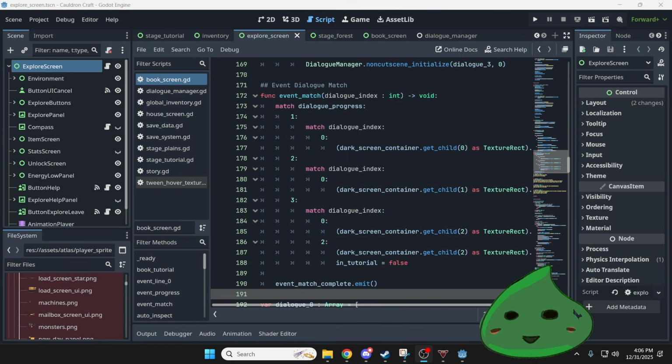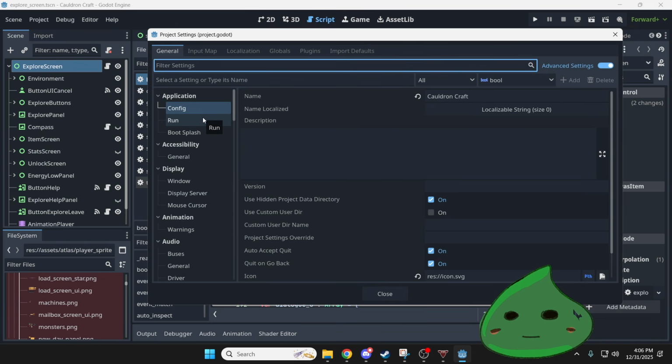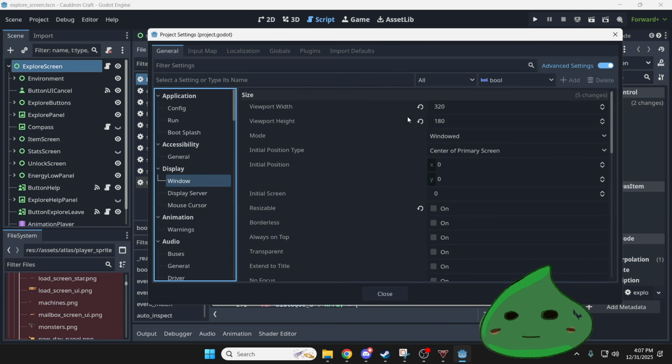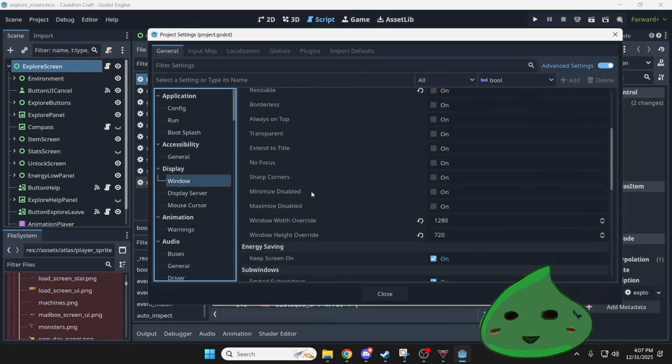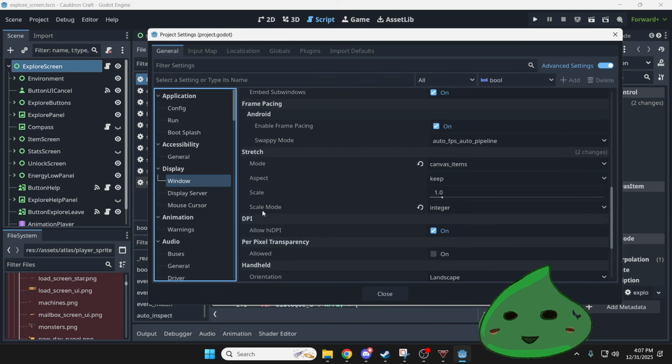Alright guys, let's get into Godot. I'm going to show you my project settings really quick just so you guys don't have to copy this. It's just as a reference if you guys need. So I've got 320 by 180, windowed, center of primary screen, resizable off. I've got the window width, window height override, 1280 720. I'm using canvas items with keep, scale of 1, scale mode integer.